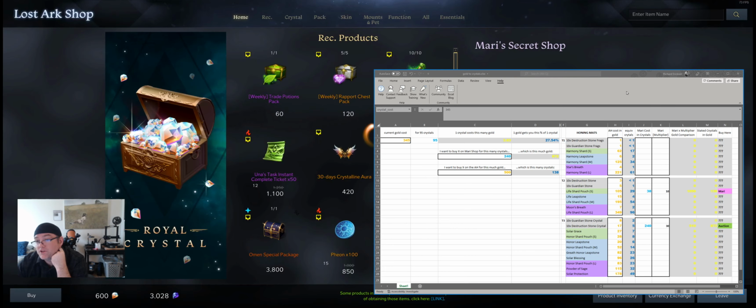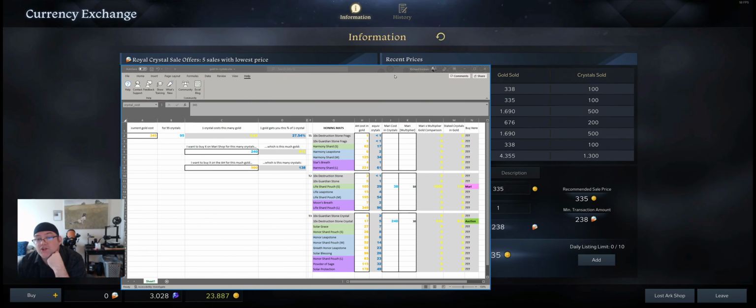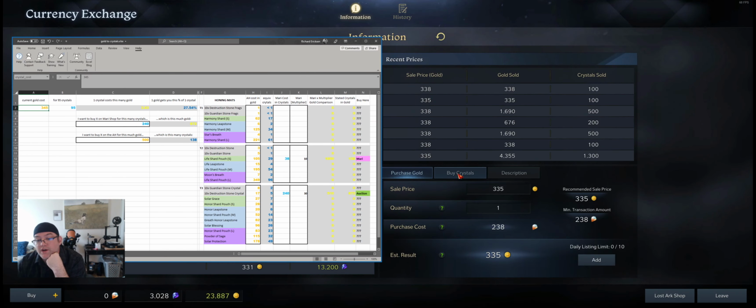Basically, again, go to the store. Go to currency exchange. This is the main meat and potatoes right here. Buy crystals, and then you look at 338 for 1. This has actually even changed in the time that we've been here. So I can update, and then some of these might have swung in that instant from when it was 345 at the beginning of the video, and now it's 338.